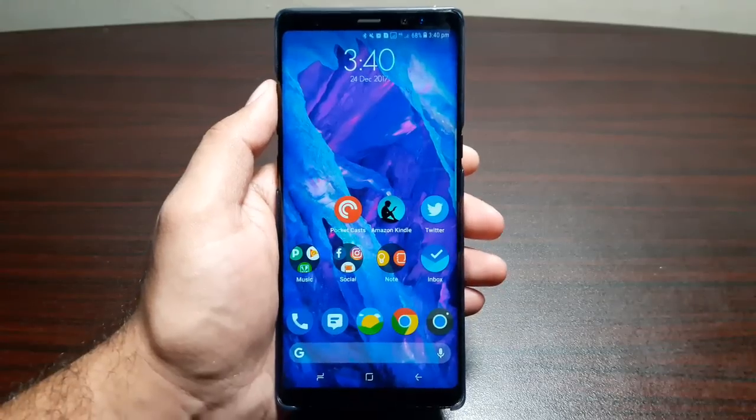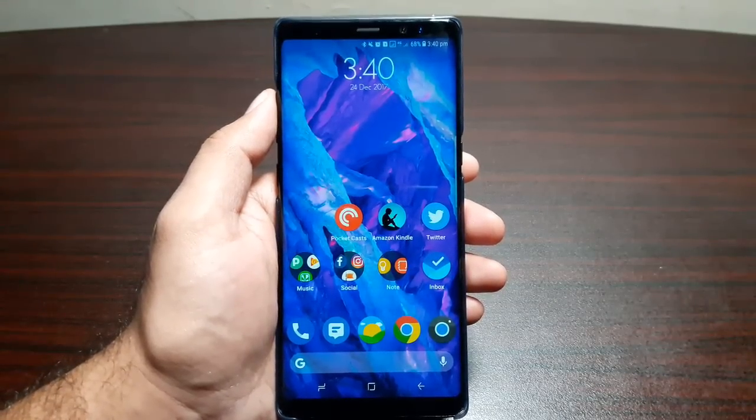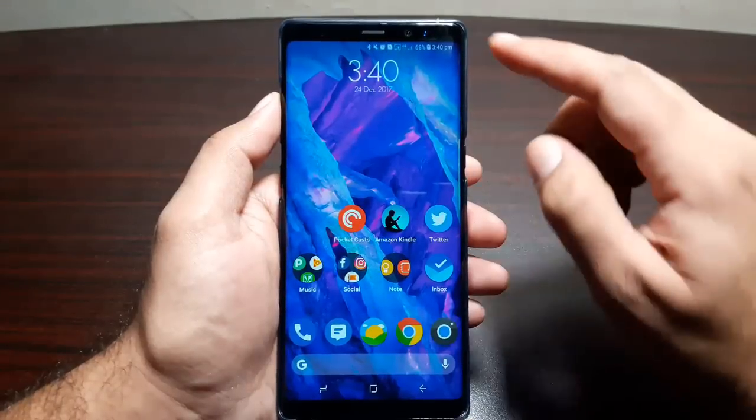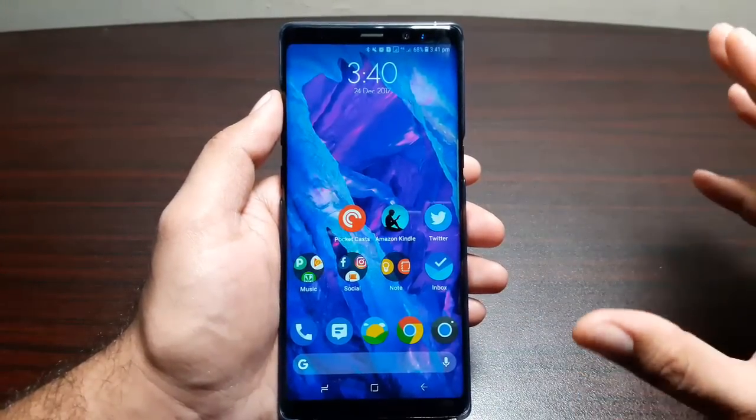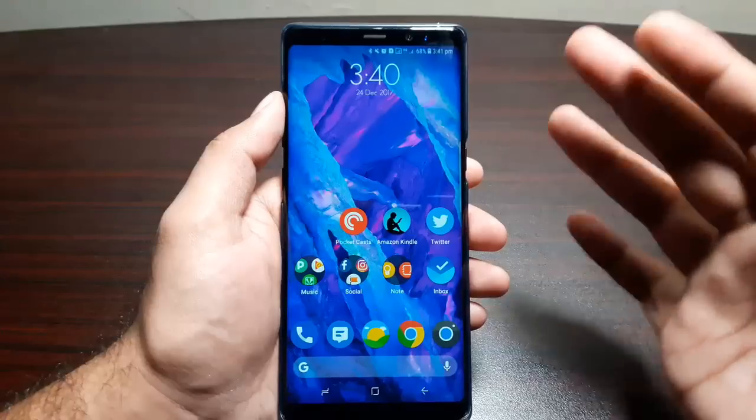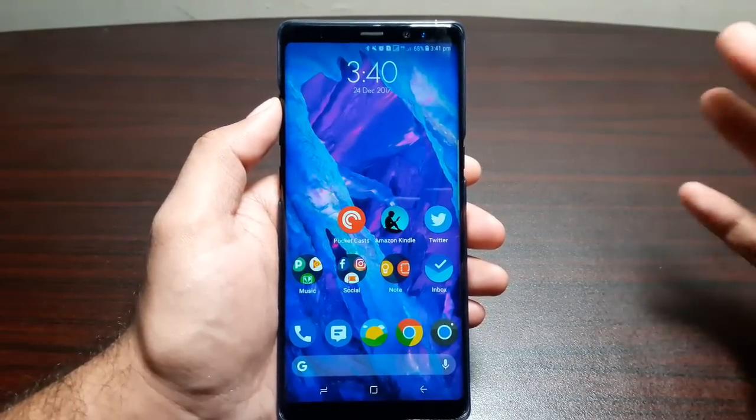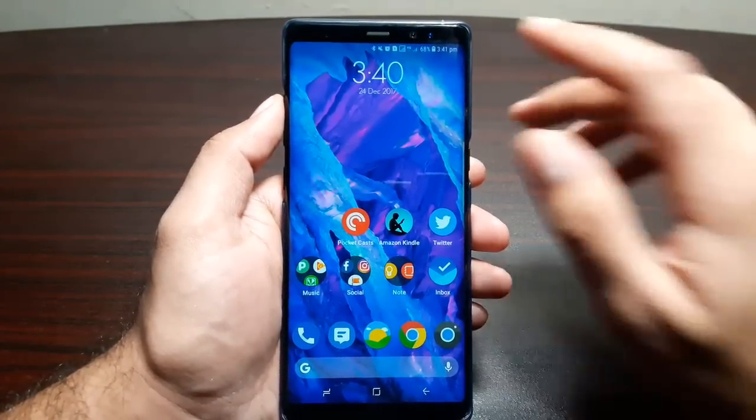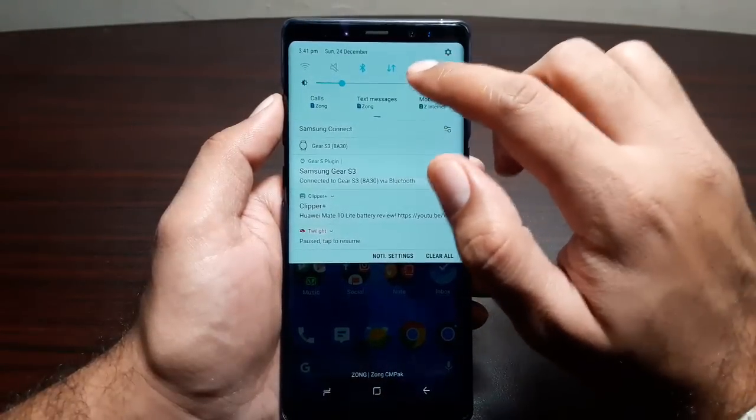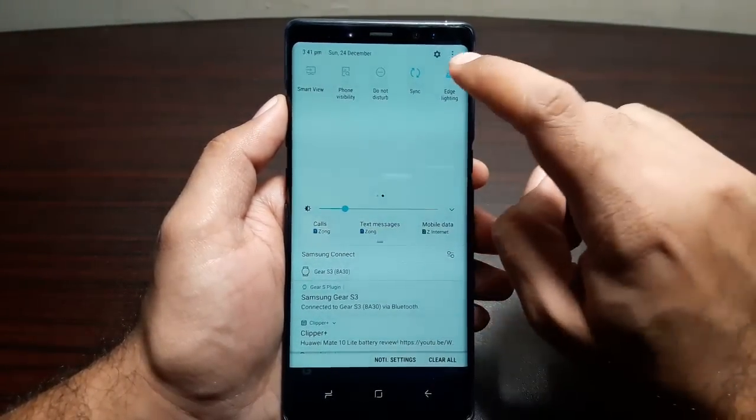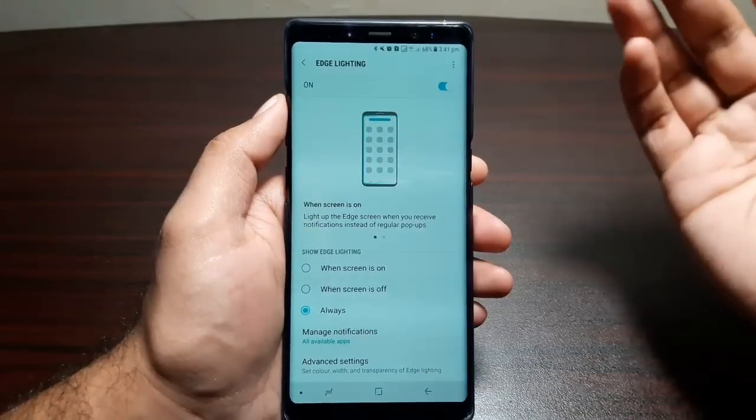Now there is another really incredible feature on this phone, and it's called edge lighting. So what happens is that whenever you get a notification, the edges of the display light up in different colors to tell you that you have got a notification. Now this is a really cool way of getting to know that you've got a notification, and you can turn it on by going into the notification shortcuts and here look for edge lighting and turn it on. Now if you long press on it, it will take you to the settings.